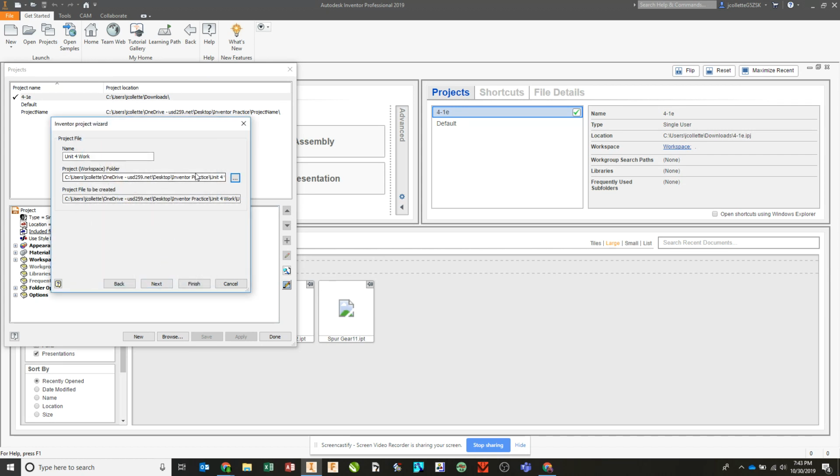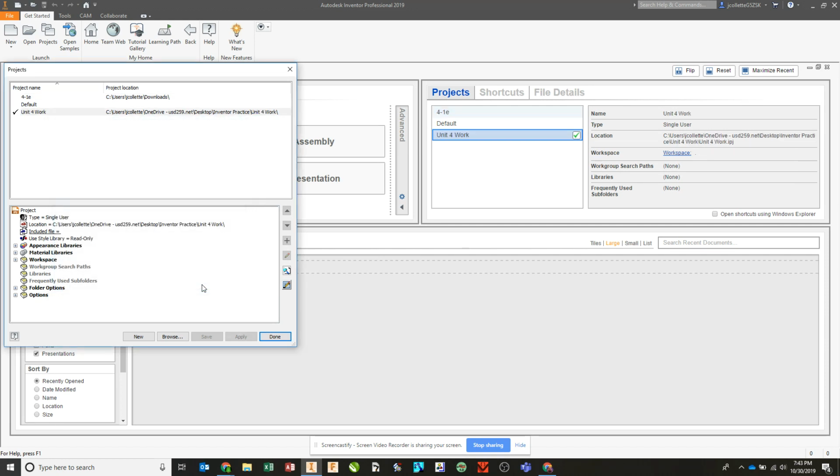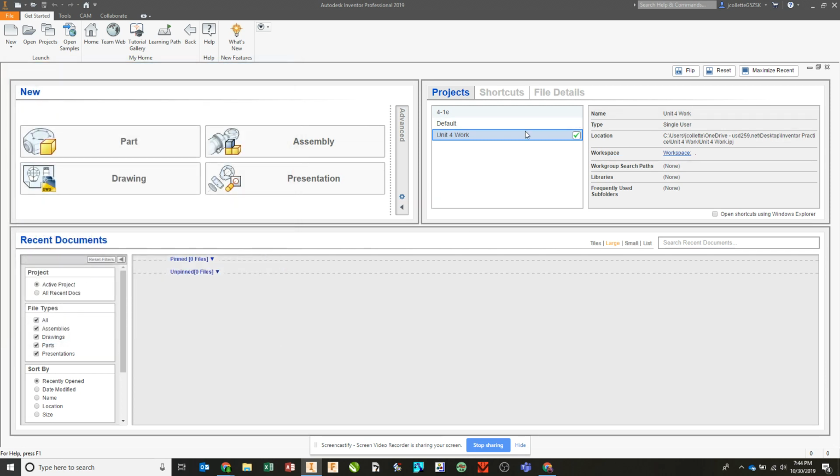And then you should be able to verify here that you have the right folder. So mine says desktop, my Inventor practice folder, then Unit 4 Work. Then click Finish. And you'll have your new project here along with over here in your projects. So you can click Done. So always, every time you're doing any random Unit 4 work, just make sure that you have a check mark over here next to your Unit 4 work.